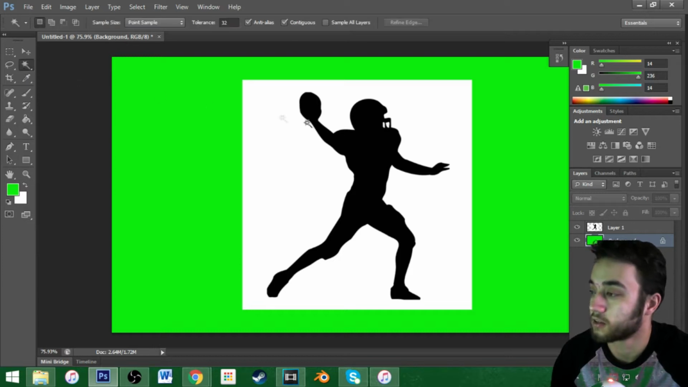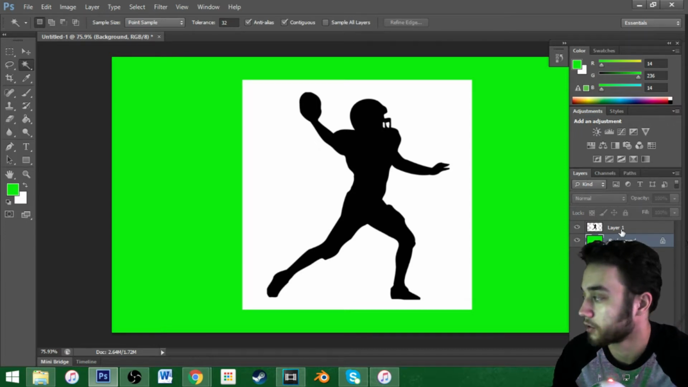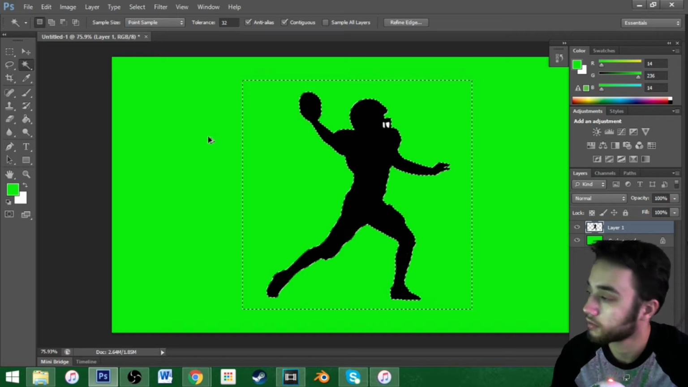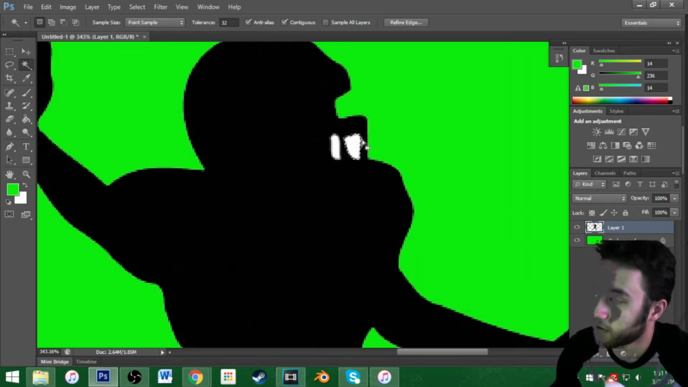But if it has just a white background like this, you can just click on your magic wand tool, click it, make sure you're selecting the right layer, or it's just going to select the background of the green. So click this layer, click on the white, click delete, and there you go, you have a cutout. And then you can go in here and get rid of this also.